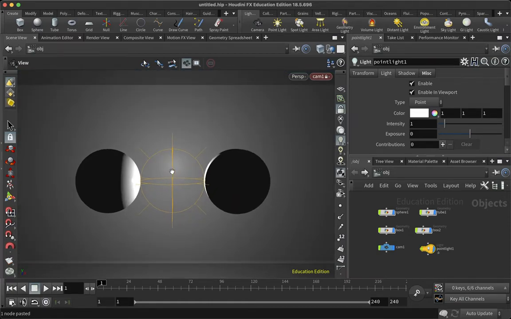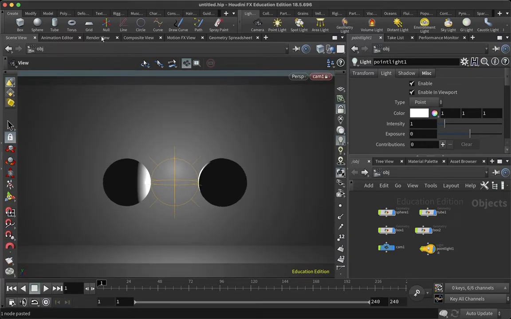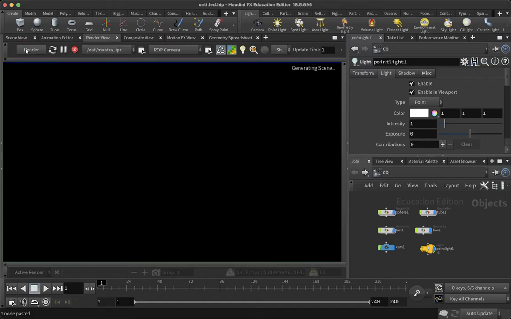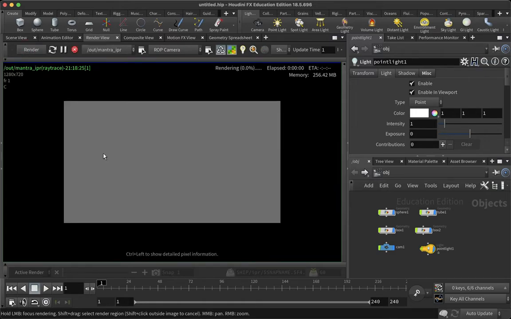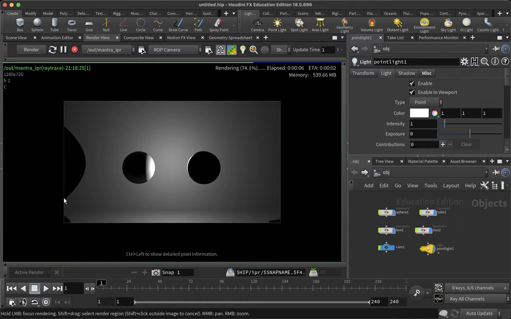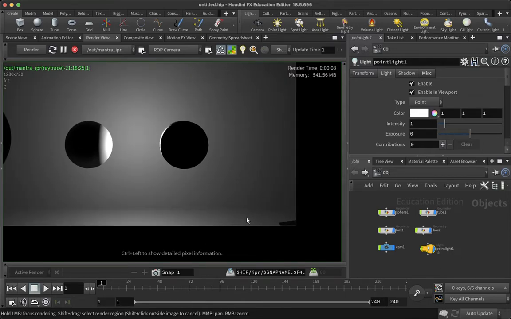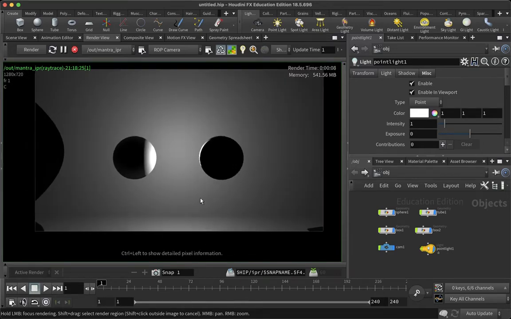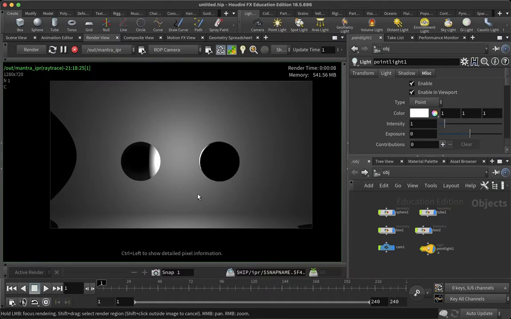And if we want to see what this looks like fully rendered, switch over to the render view, hit the render button, and this will render a detailed version of the scene with shadows. See, the sphere is casting a shadow over here, the disc is casting a little shadow in the corner. And this gives us a much more realistic rendering of the lighting.